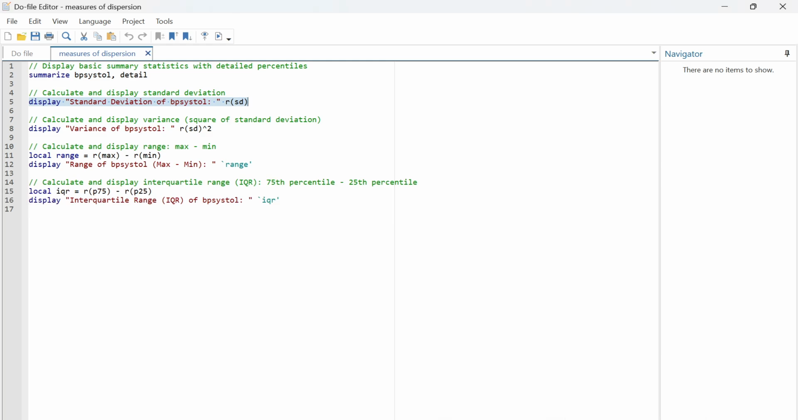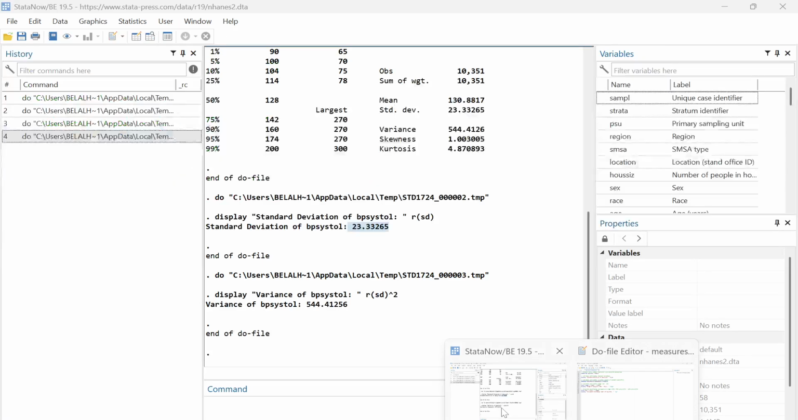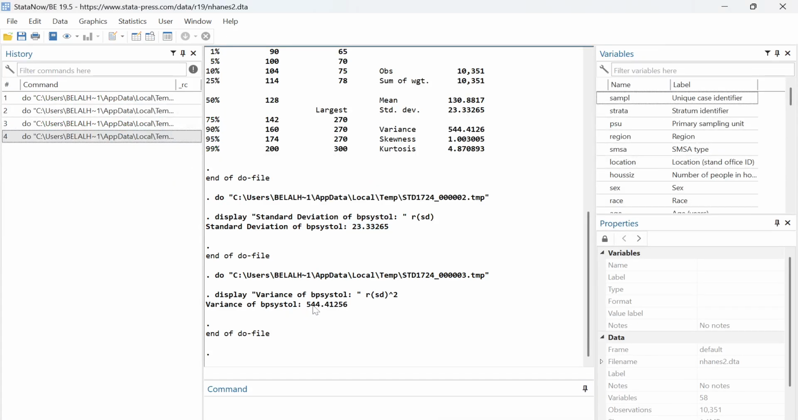Then similarly, you can do the same thing for variance. So you are calculating the variance from the stored standard deviation and squaring it. We know the formula: if you square the standard deviation, that is your variance. So you click the selection and produce this variance. It's the same thing here.